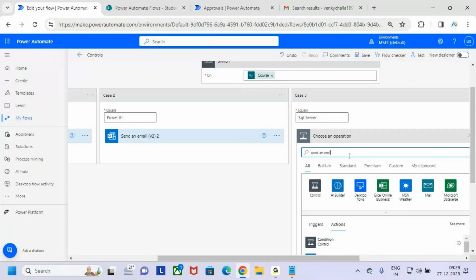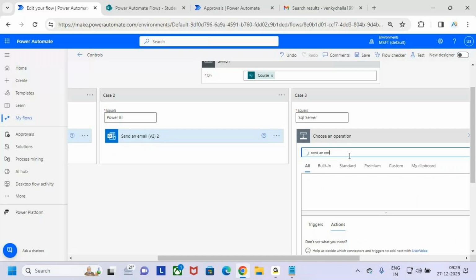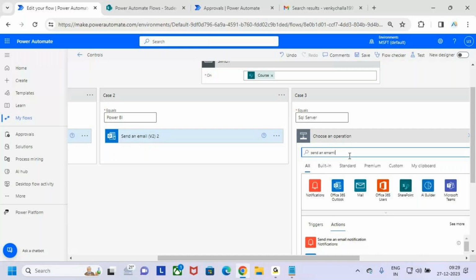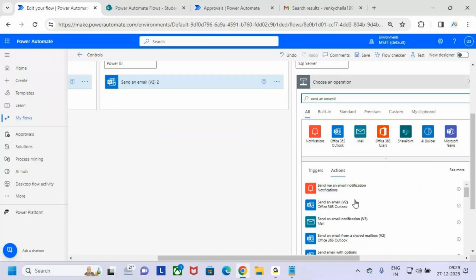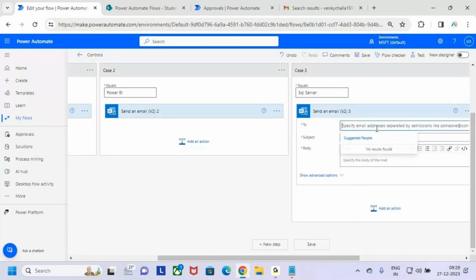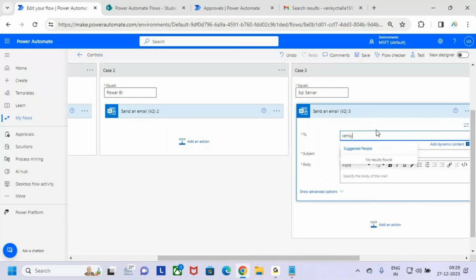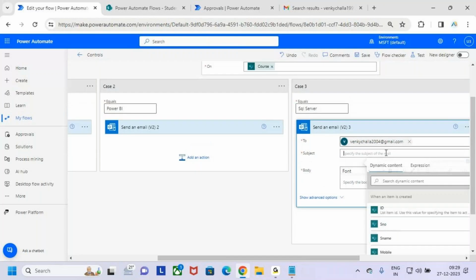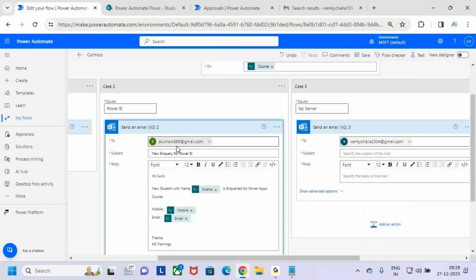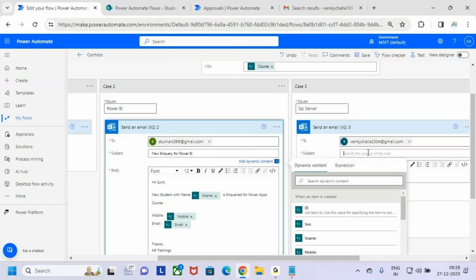Send an email from Outlook. To whom do I want to send? Let's say I want to send it to Venki Challa 2004 at gmail.com. So whoever inquired for SQL, I want to send an email to this trainer. What is the subject? Same subject. Just copy from here, paste it here.